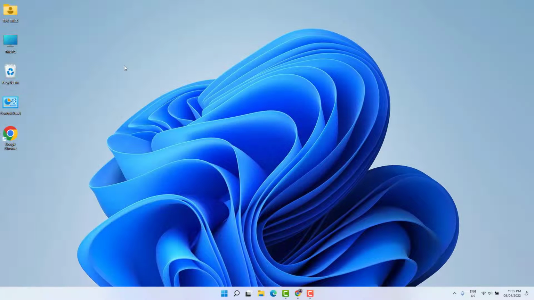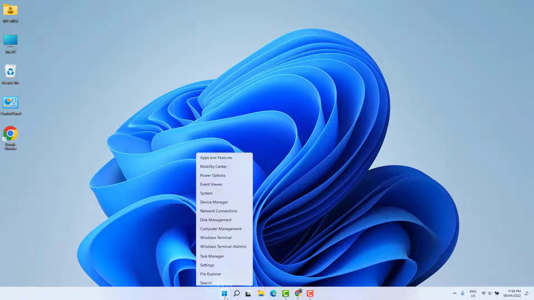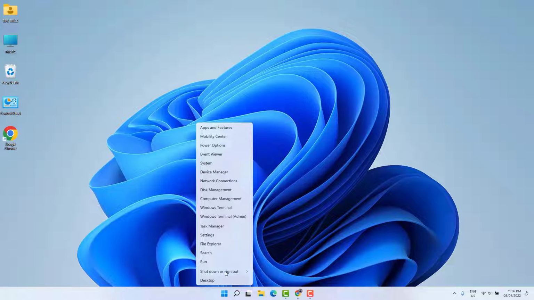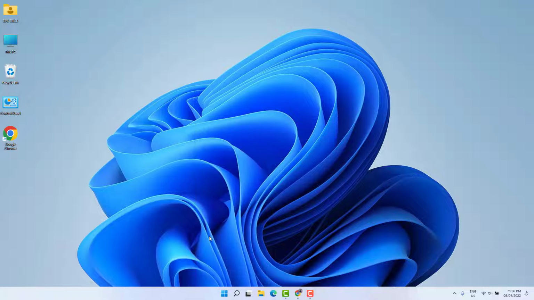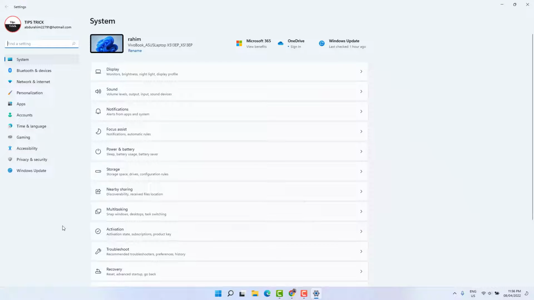You might have recently bought this Windows 11, or you might have upgraded from Windows 10 to 11, and you are looking for how to turn on dark mode. In order to do that, it's really very easy and simple. You need to right click on your Windows 11 start menu and then click settings. After you click settings, a new screen will appear.